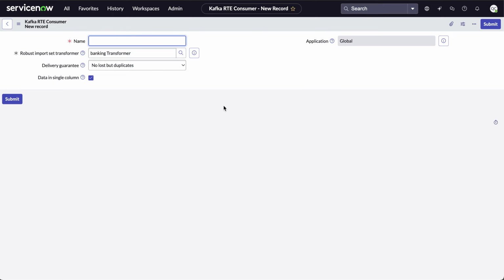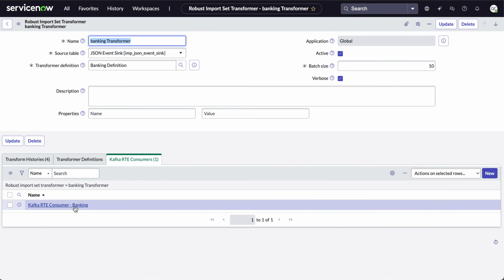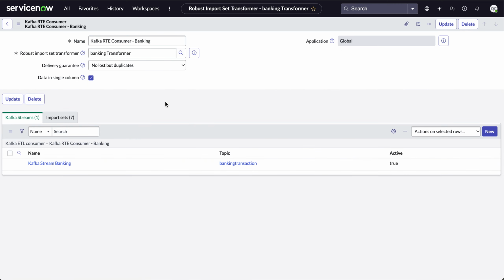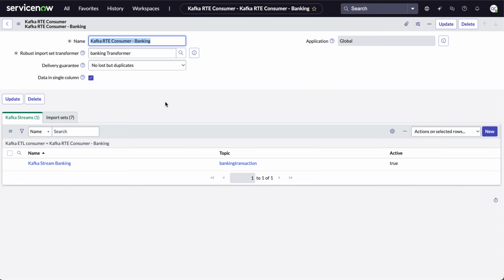And then, well, actually I'm not gonna do it because it's already configured. I'm gonna open the one that is already configured. I hope you can follow along. If I'm opening this, you'll see the RTE consumer, the import set transformer that I've created. I've selected data in single column.